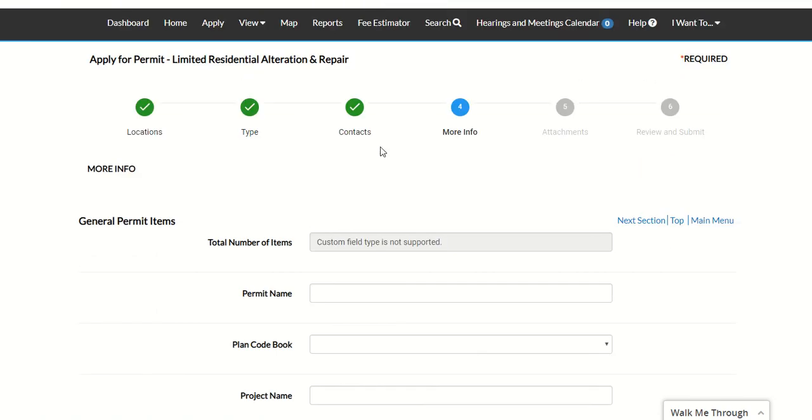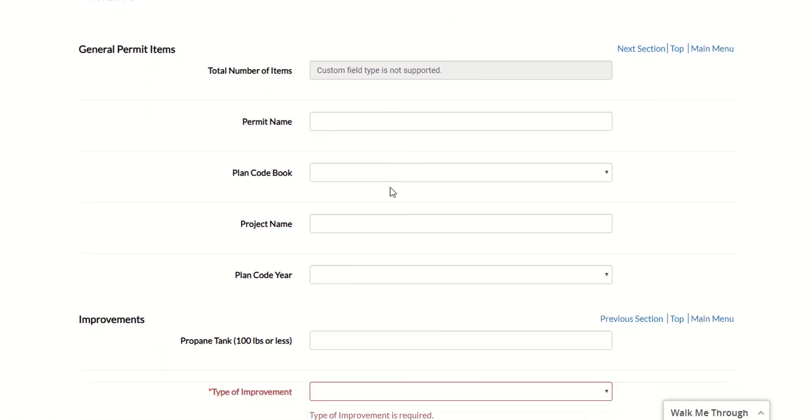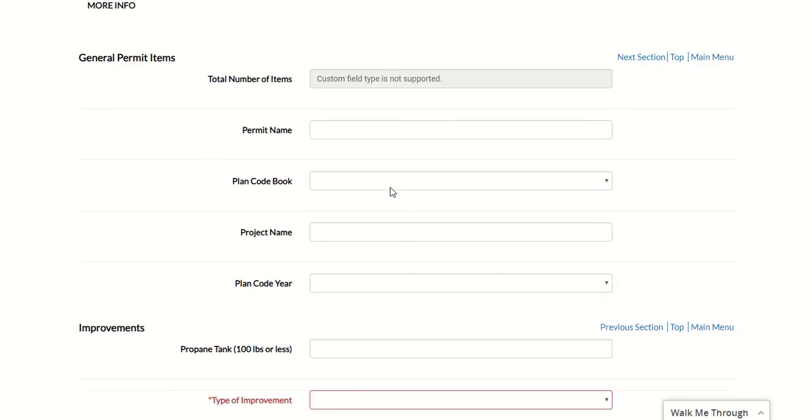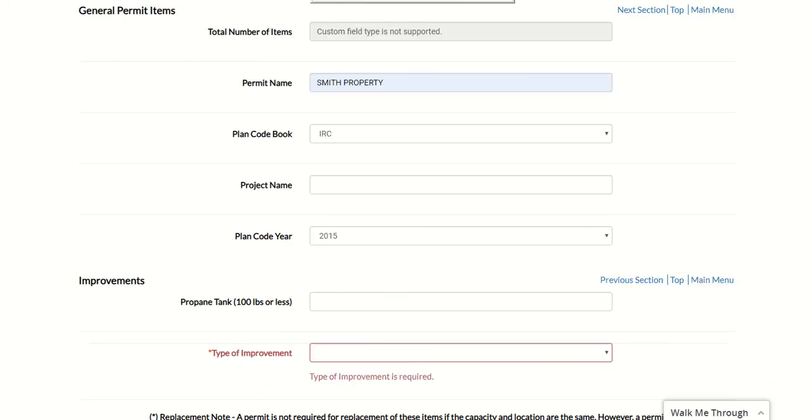This next screen is where you enter the work you plan to perform. You do that by populating the appropriate fields on the permit. Scroll down the list of custom fields and update those that are appropriate for the work you're applying for. For the permit name field, enter the last name of the property owner, and don't forget to populate the plan code book and plan code year.